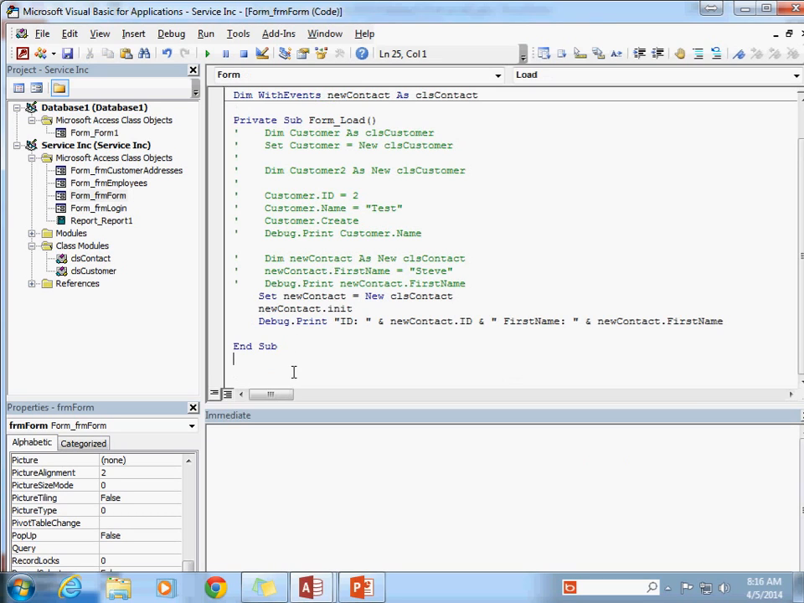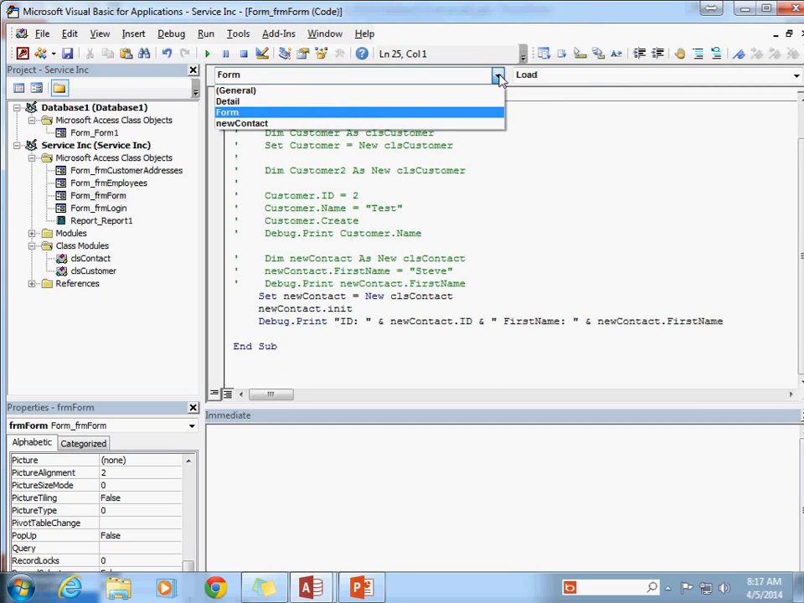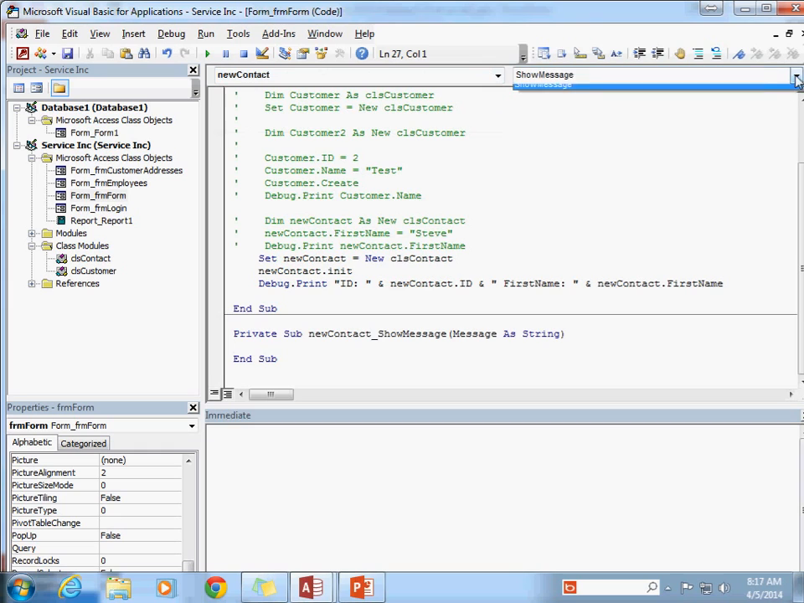Once you get to this particular point, and this is also a good way of validating to make sure that you've done everything right up to this point, if I go up here to where we have these two drop downs, you may not have noticed these before. We haven't really done anything with them, but I can actually select objects and events on my class right here. So let's say I want to create that new subroutine. You'll notice that new contact is an object that I have that is accessible, so I can click it. And it knows, since I only have the one event in that class object, it automatically goes, okay, that must be the event that you want to be listening for. And sure enough, it creates our Private Sub new contact underscore ShowMessage message As String. So it does that association for us.